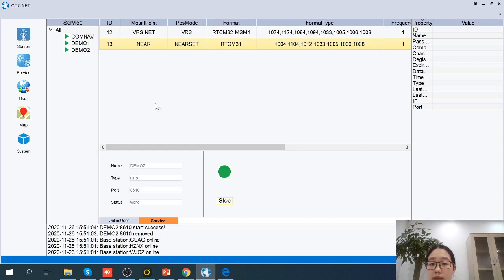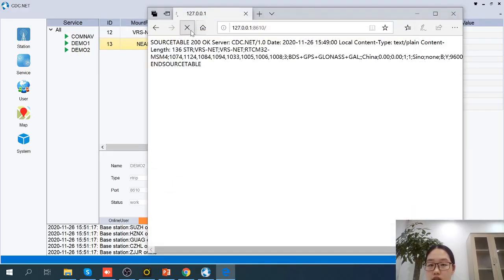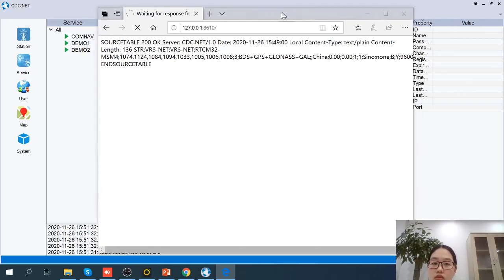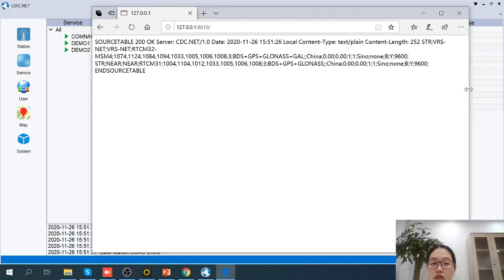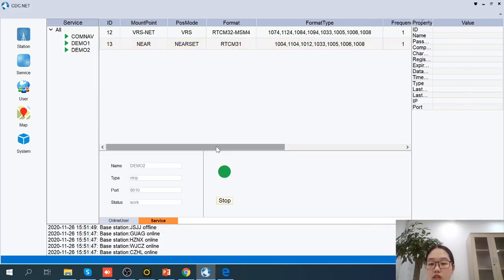So you can add many different types of mount points for different position modes with different formats on your services. Now we see we have both the two options, this and this. We can choose this in the office before we test out the site. Okay, this is service.